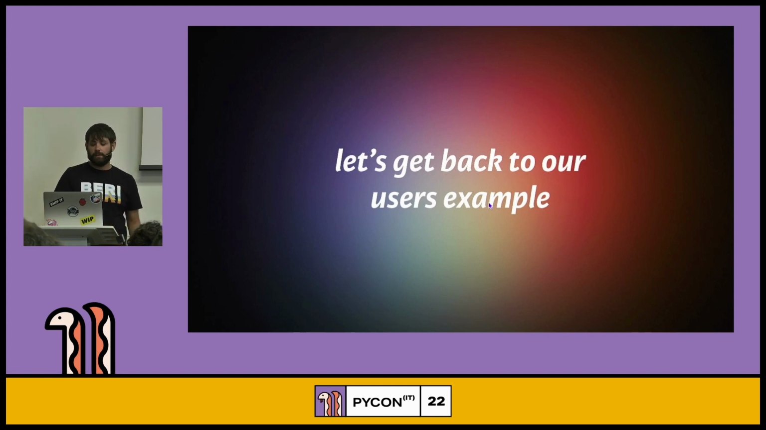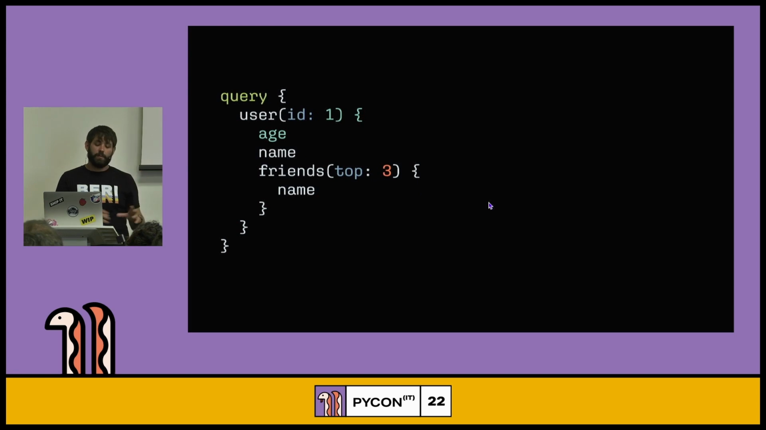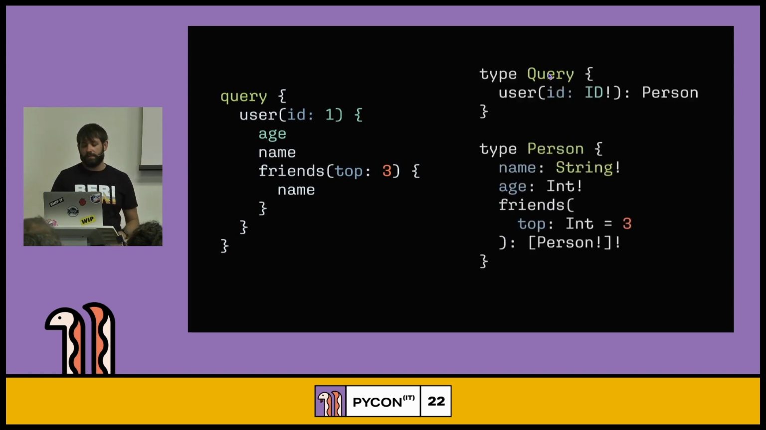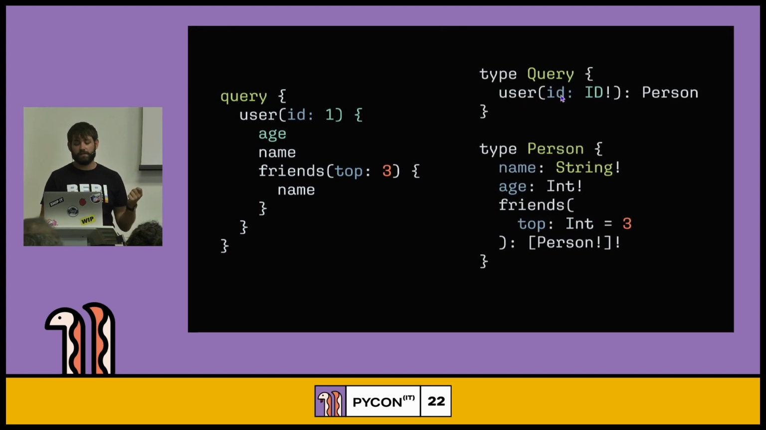But let's get back to our user example. We had this query, and the schema that could back this query could look something like this. We have the type Query, which is where everything comes from. It has a field called user, which accepts an ID, a required ID, and then returns an optional Person. And then the type Person has 3 fields: name, age, and friends.